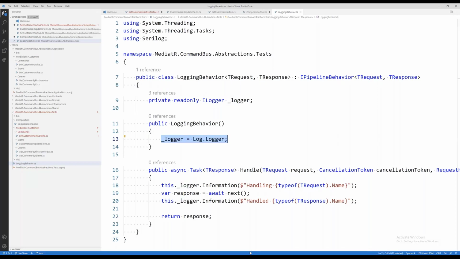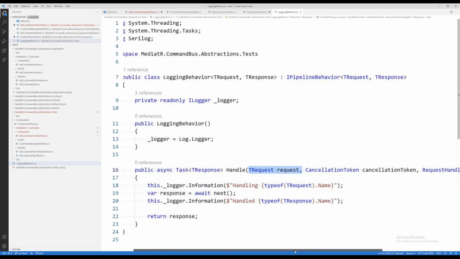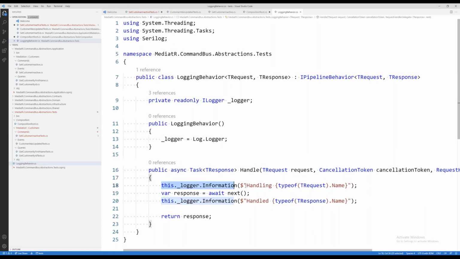So in this example, you can see that when I get a request in, I'm going to do something with it. I'm going to log a message that says I'm going to handle, then I'm going to do this line here, and then I'm going to say that it handled it.